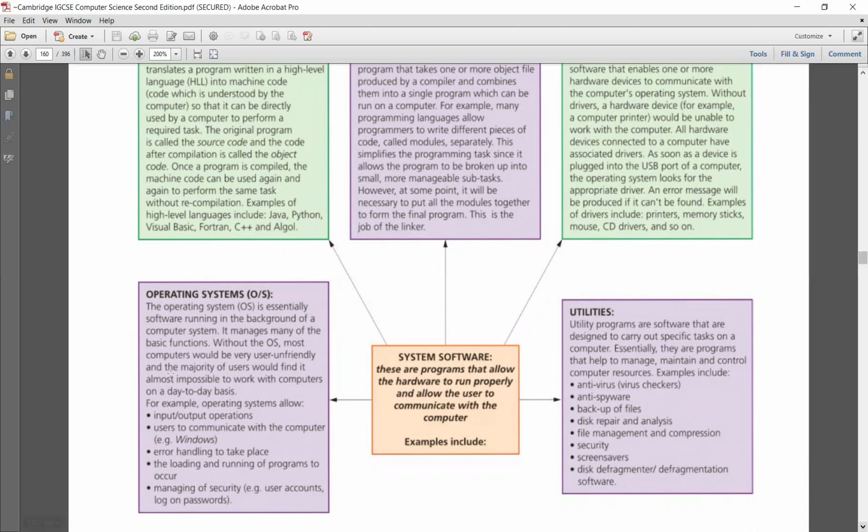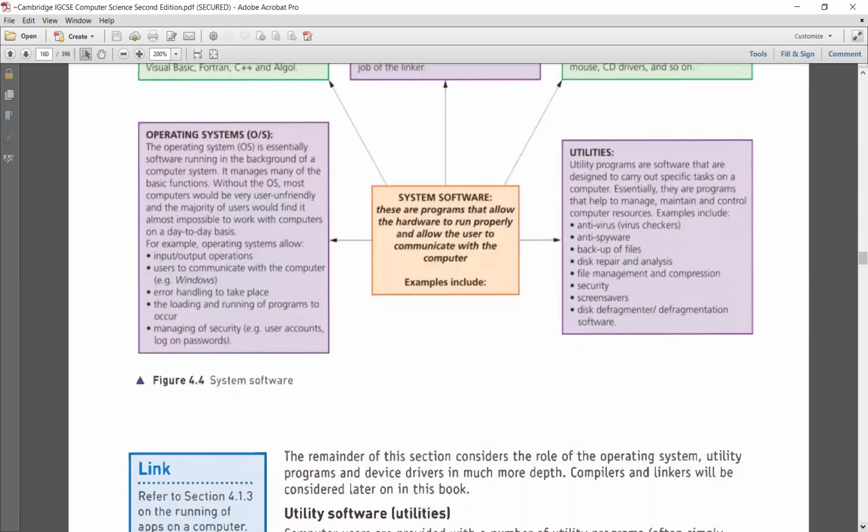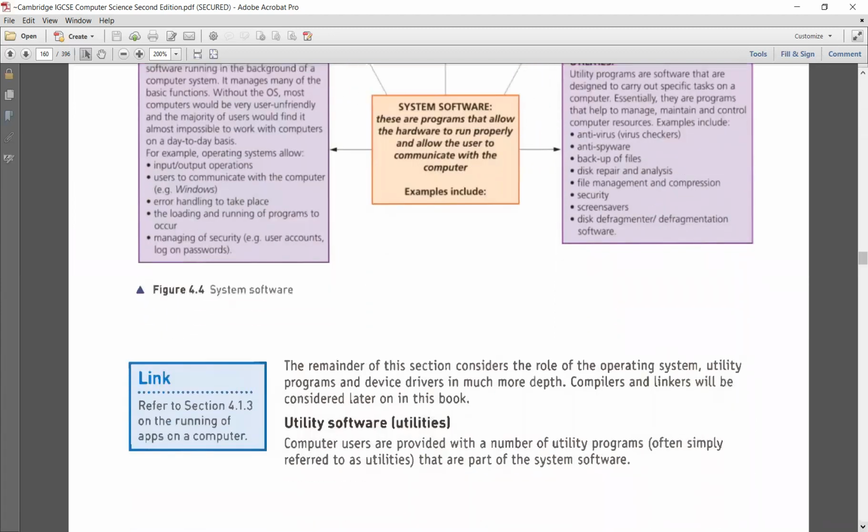An operating system gives you the facility of input and output operations, the HCI or human computer interface, error handling, and loading and running programs. It also manages security. That is, user accounts are maintained, users are allowed to enter passwords, and they are allowed to access their own resources as well.